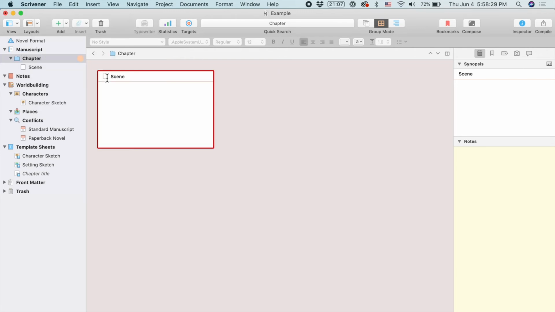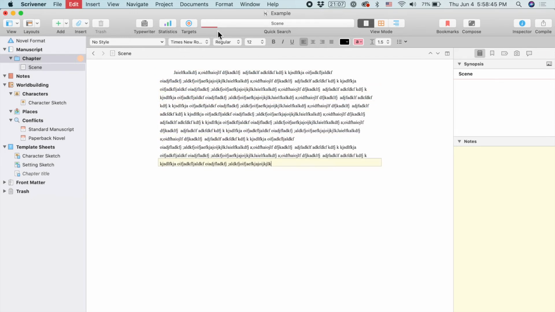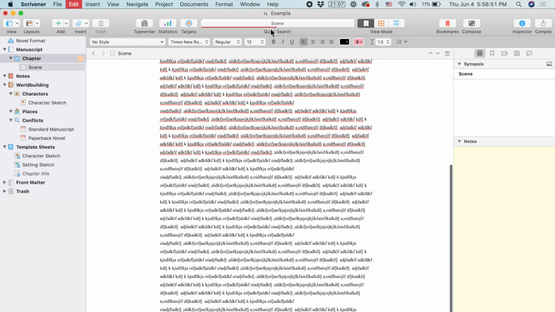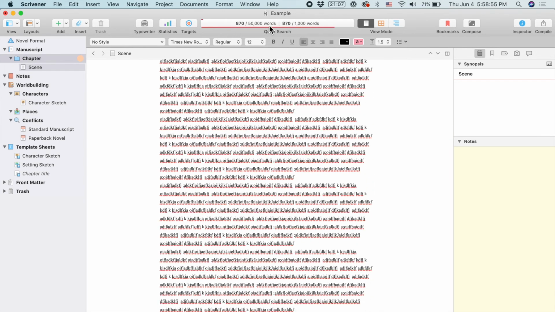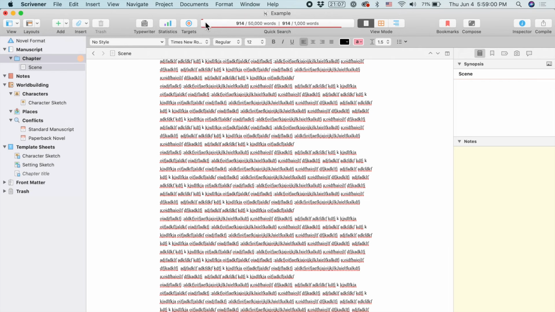And if you go to scene, and I'm going to say I'm just typing away, and if I copy and paste it, you'll find this red bar growing larger and larger until I reach the end. The bottom red line is the session target, and you'll find the top is the manuscript. But I haven't reached it because I've written 914 out of 50,000 words.